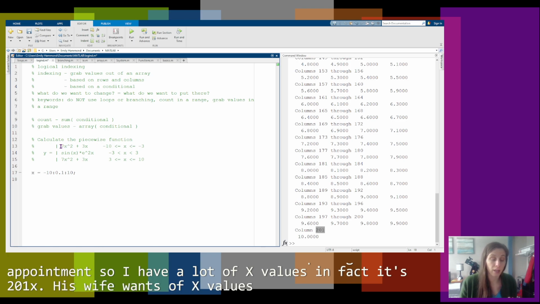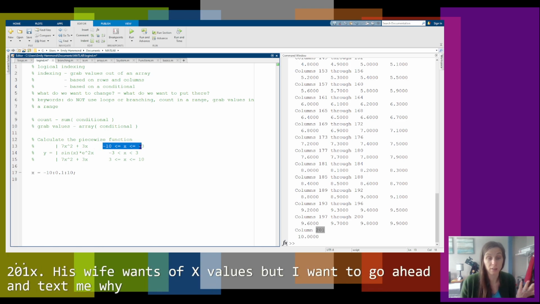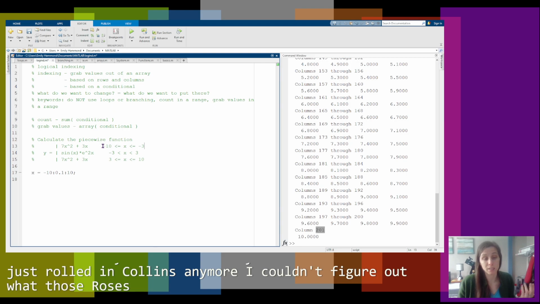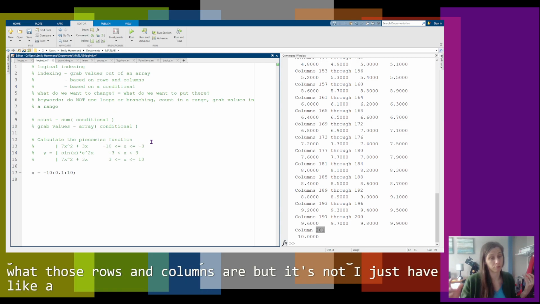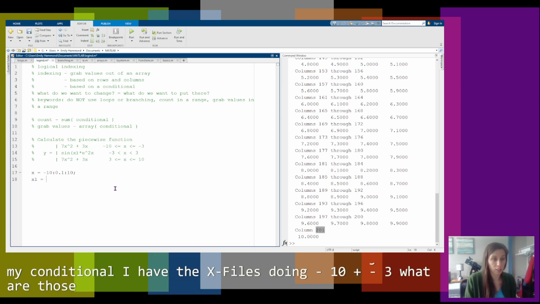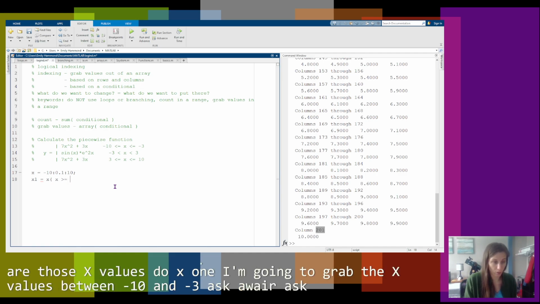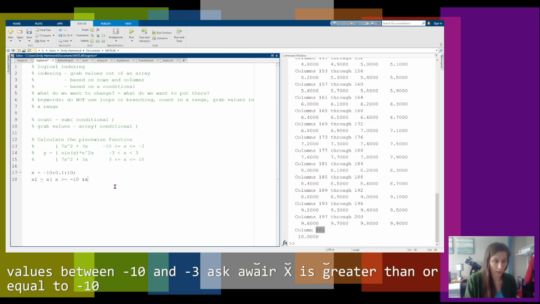But I want to go ahead and calculate y based on what my x values are. It's not just rows and columns anymore. I could figure out what those rows and columns are, but I just have my conditional. I have the x values between -10 and -3. What are those x values? So x1, I'm going to grab the x values between -10 and -3. X, where x is greater than or equal to -10, and x is less than or equal to -3.